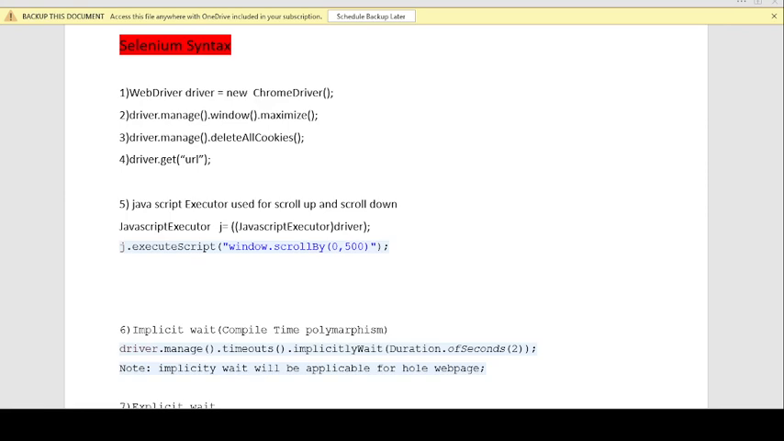Hey, good morning guys. This is Pushpak Raj and today's topic is on what are the types of syntax which will be used to automate the script in Java.